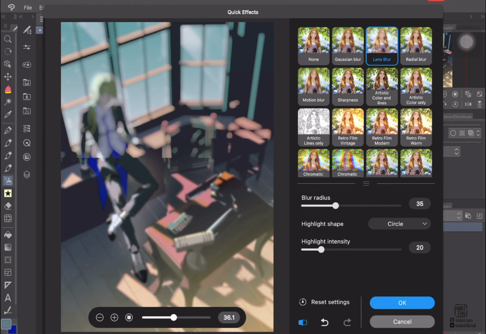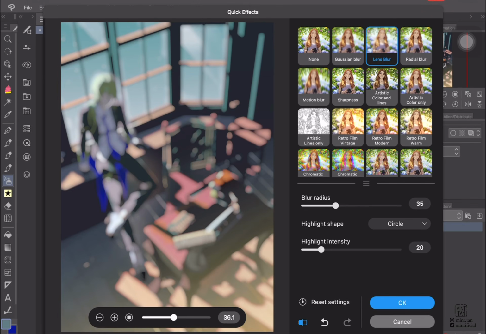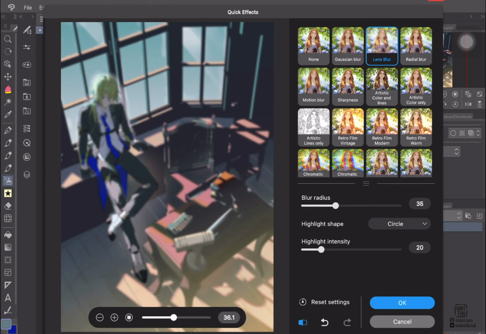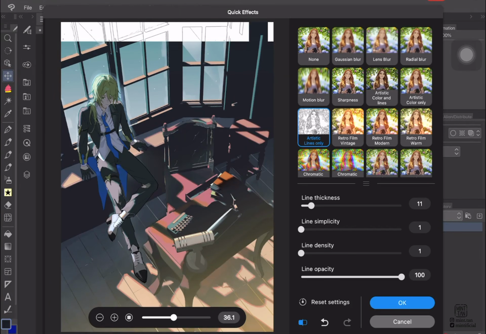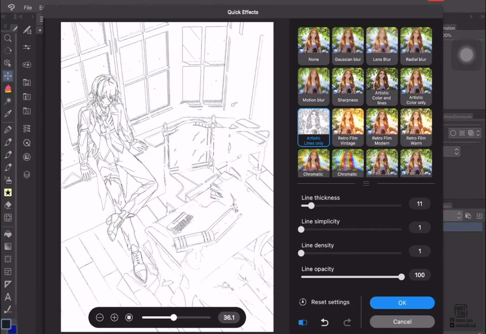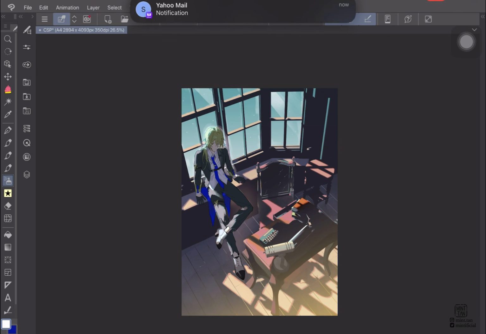I'm going to sound very uncultured and unartistic right now, but I just realized how very different lens blur and Gaussian blur is. I would say the artistic lines filter is pretty nice and I can already see myself using this a bunch. I'll let you in on one simple trick to make your backgrounds look more clear and sharp.